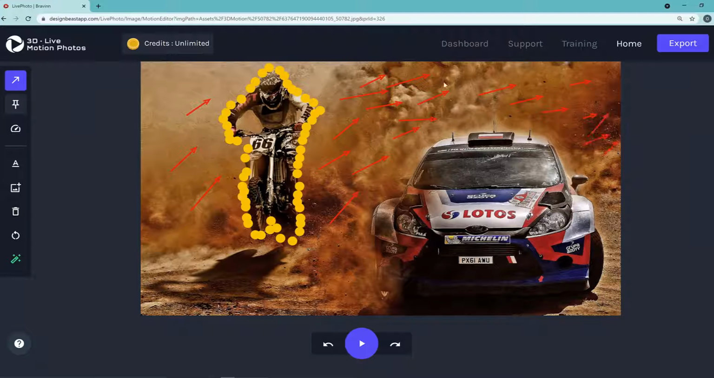And I can even select the car out of the picture. So basically what we're doing is we're eliminating the object that we want to be static, and then you're animating the other elements in the picture, right? So here, if I wanted to get the car out of the picture, I'd do the same thing.